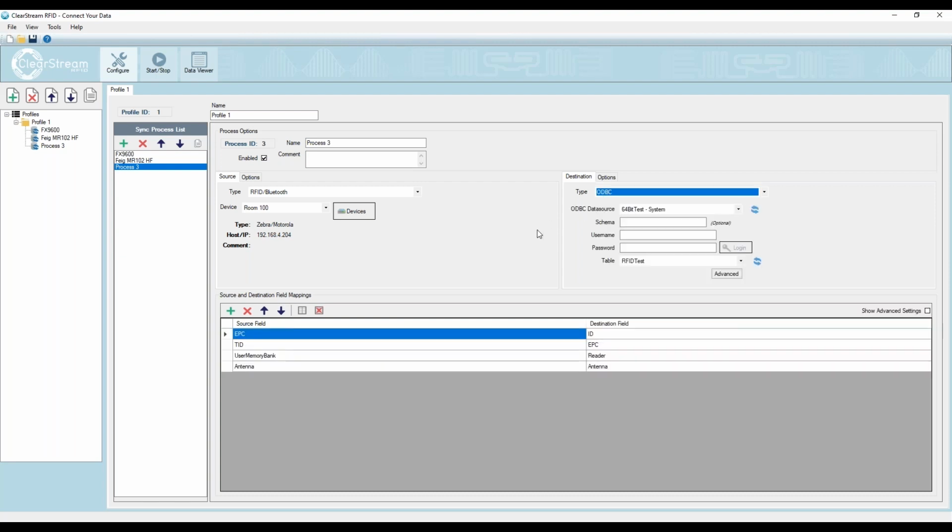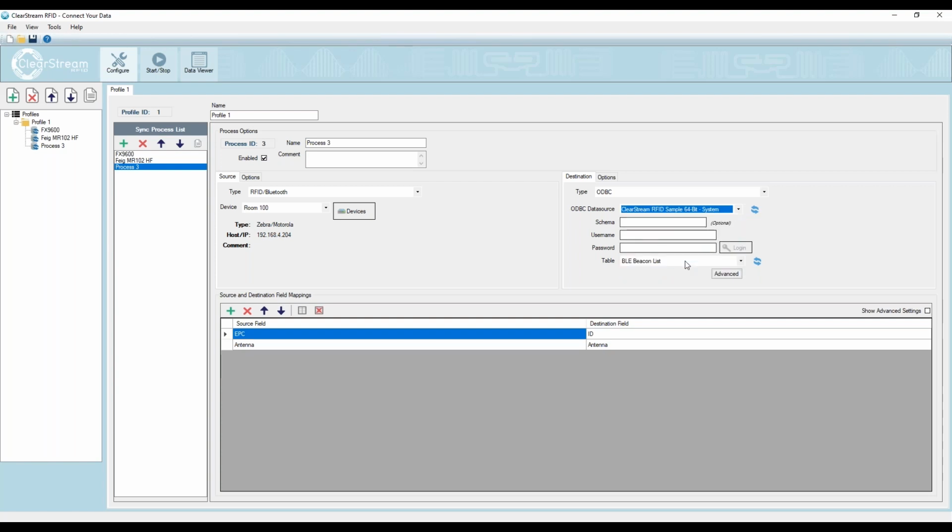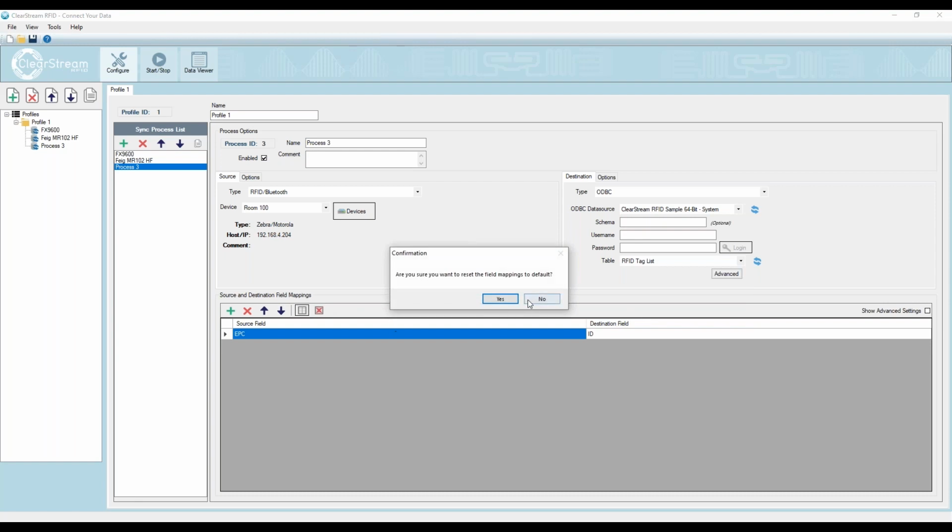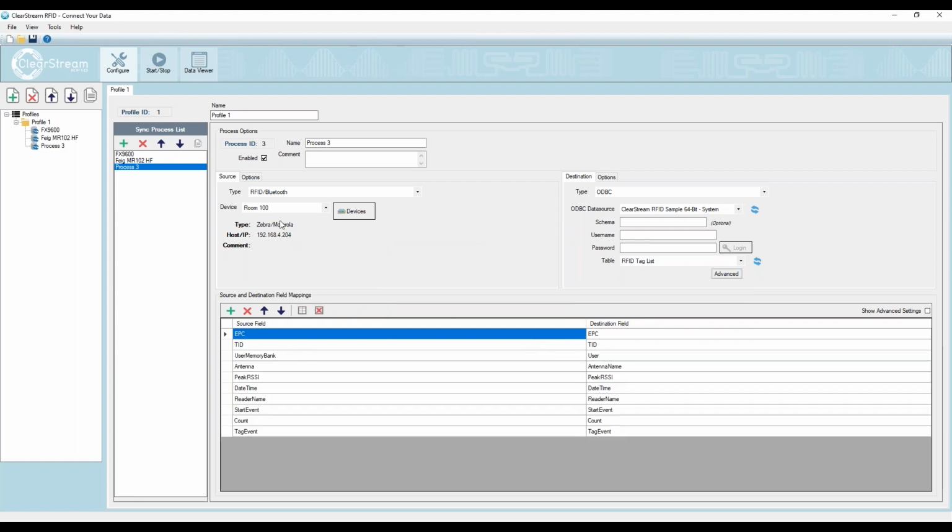So you'd select ODBC. You then select the database you'd like to sync it to. Now, just to note, ClearStream RFID does come with a sample database. It's a Microsoft Access database that's provided with the installer right here, so I can go ahead and select that. When you select the database, if you need to enter a username and password, you do that, and then it shows the tables, stored procedures that are inside of that database that you can map to. So one of the samples that comes with ClearStream is the RFID tag list, which is just a simple table for RFID scanning.